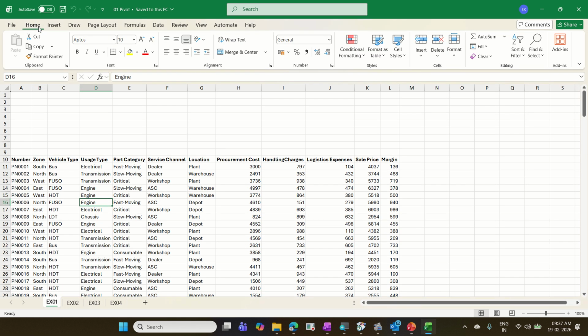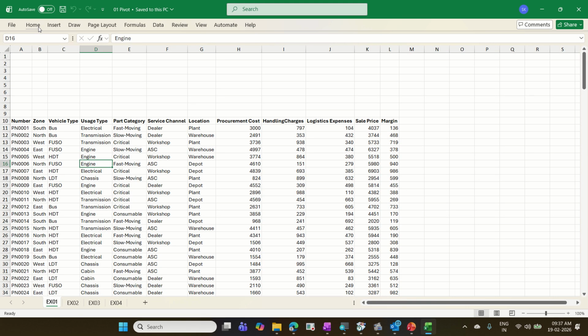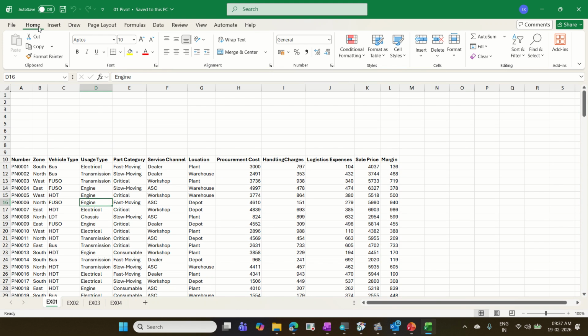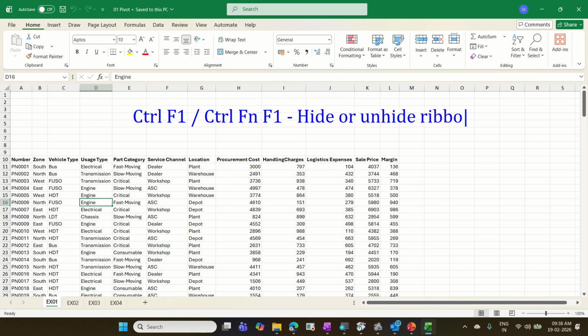Same double click to unhide the ribbon, because I want to see a bigger report, a bigger screen. Double click, the ribbon will get hidden; same double click, unhide. Else, we can use a shortcut key also: Control F1. On some laptops you can use Control Function F1. It's for hiding or unhiding the ribbon. Is everyone getting Control F1, or is anyone using Control Function F1? If Control F1 is working, then it's fine.